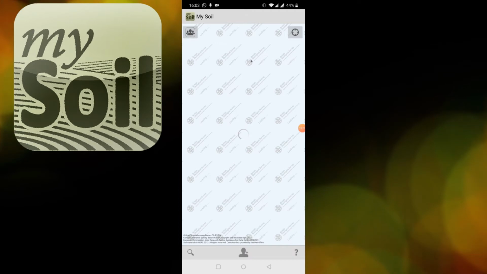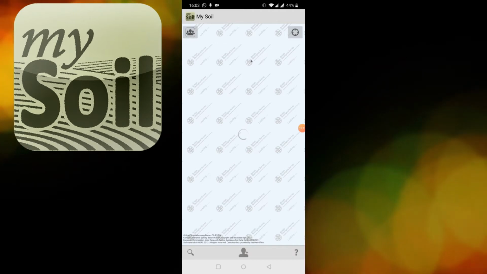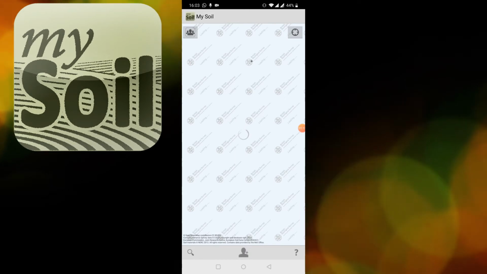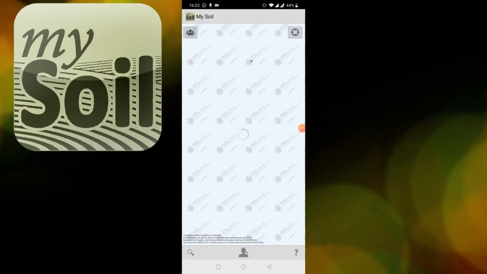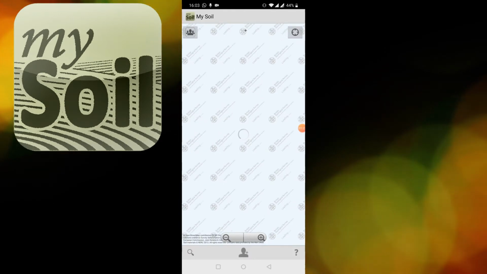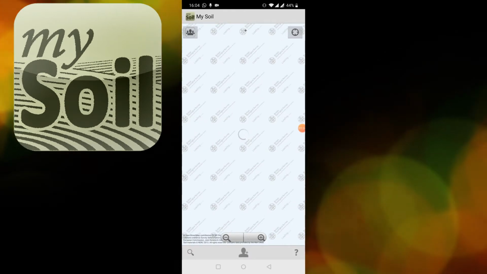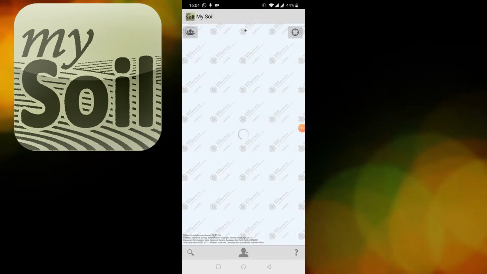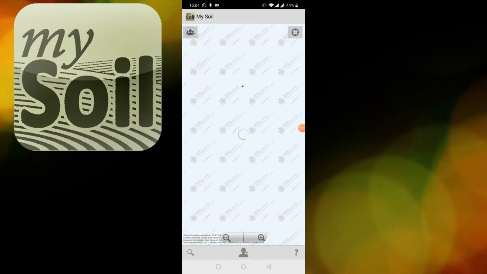It shows different kinds of soil and formations you can find on the earth. So yeah, that's really good. Yeah, it's lagging a little bit, but yeah, my soil. Sorry for that.